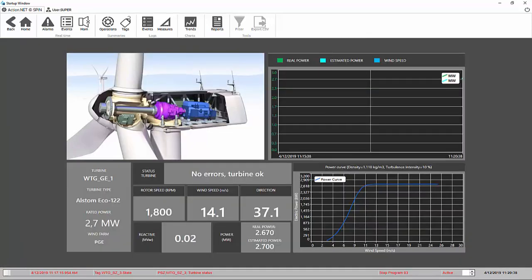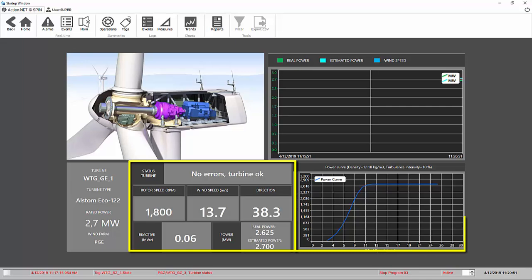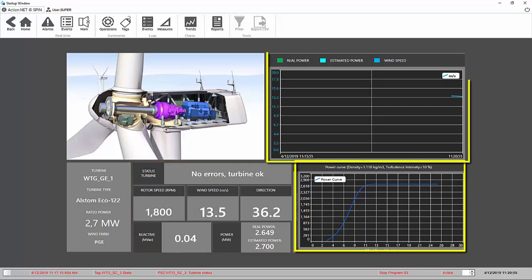One click on the object leads us to the screen associated with it. When clicking over the GE wind turbine, we navigate to the detailed screen of this turbine, where its real-time data are shown, like real power and the estimated one, the capability curve and the real power graph, the estimated one and the wind speed.